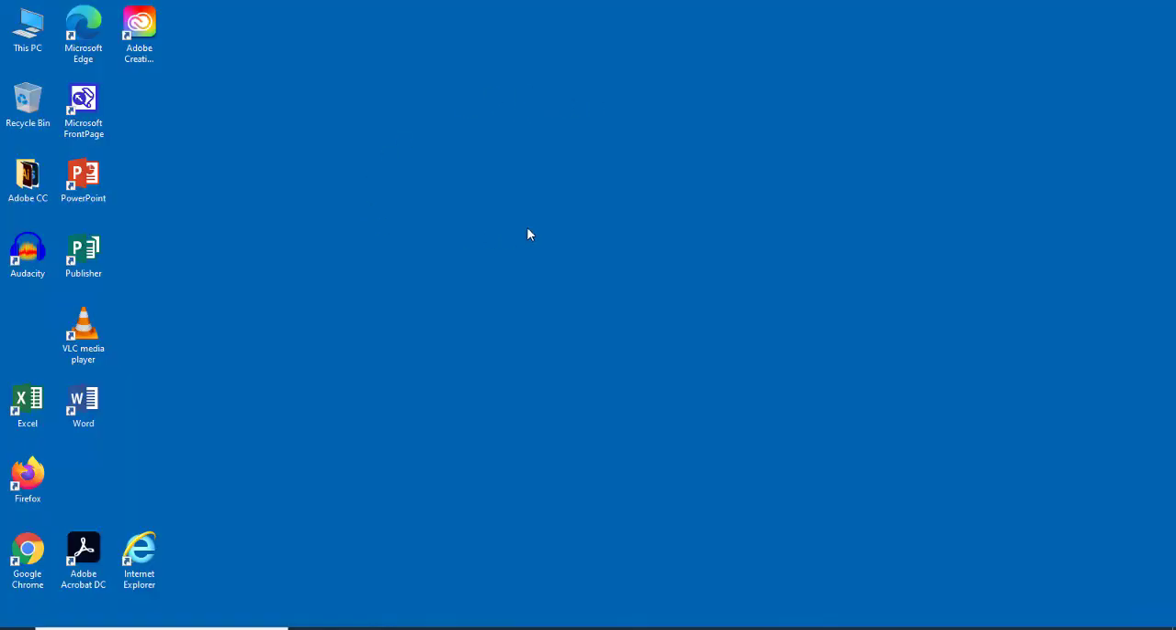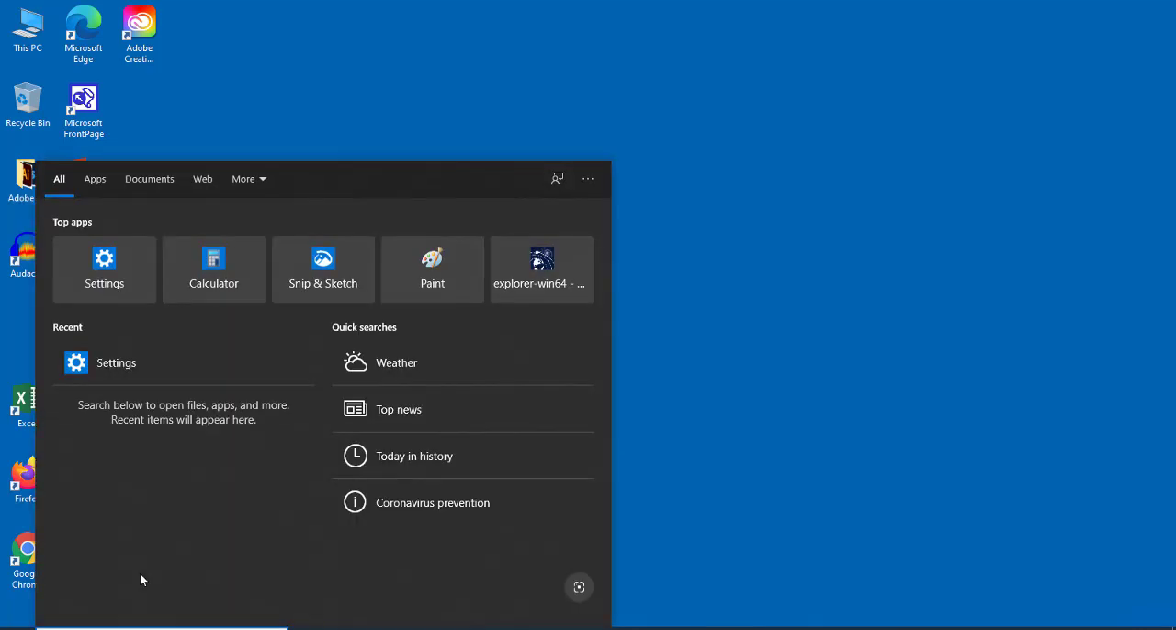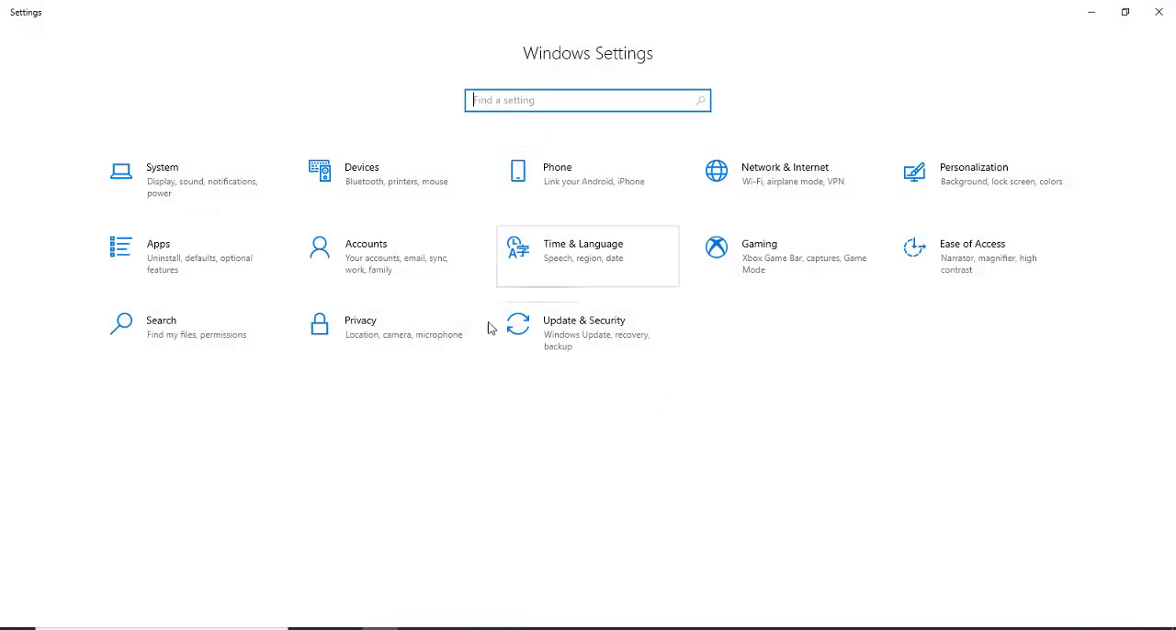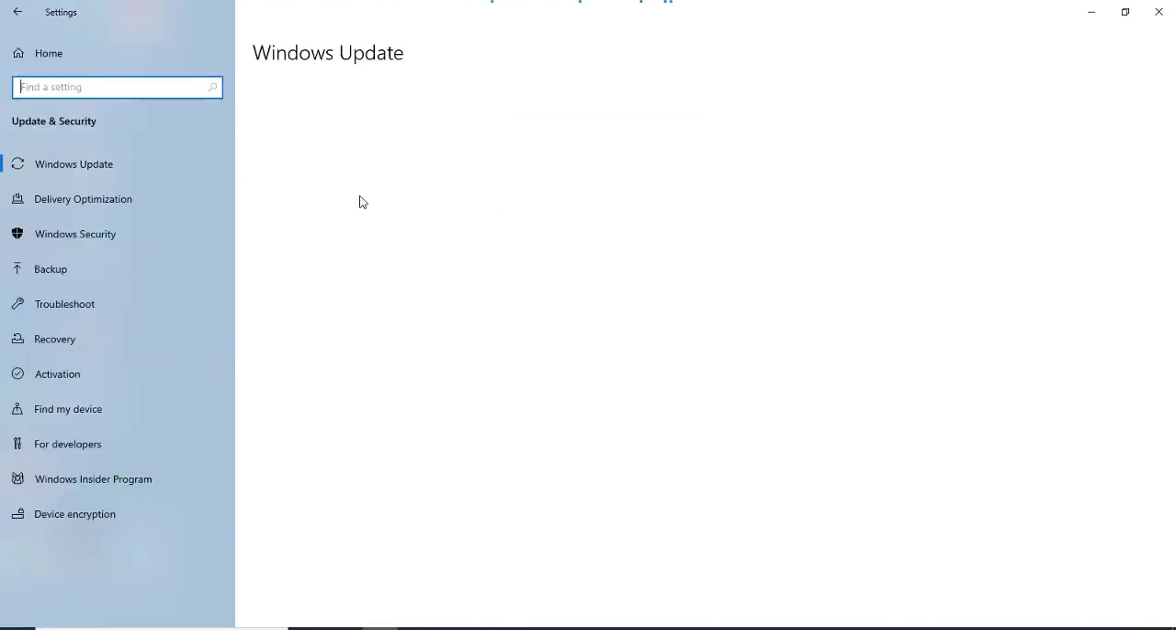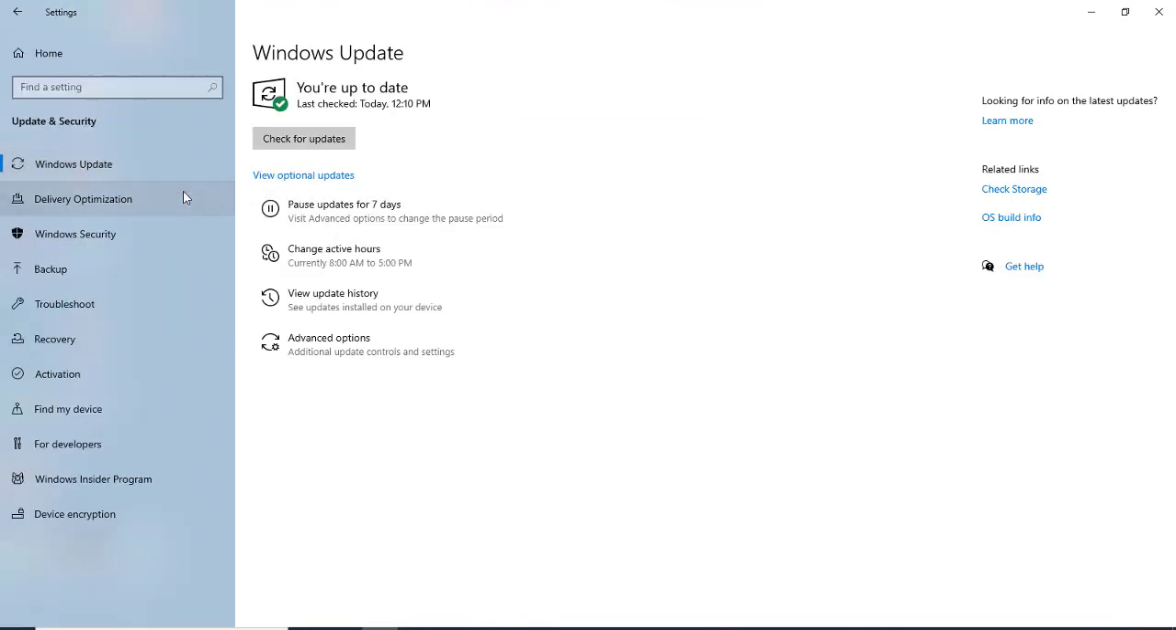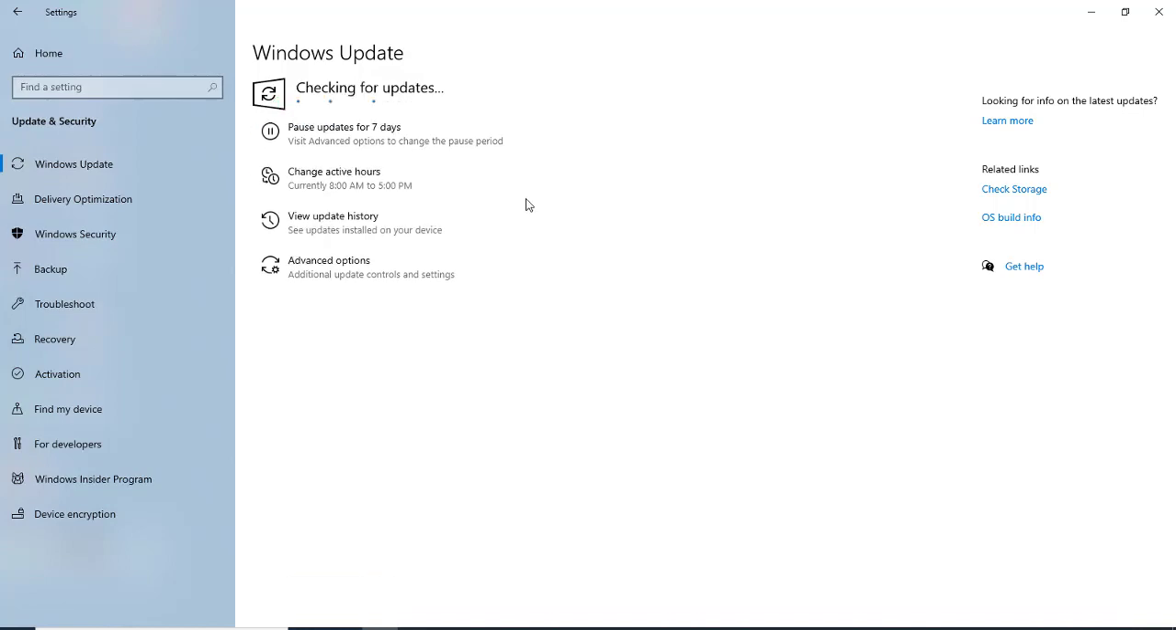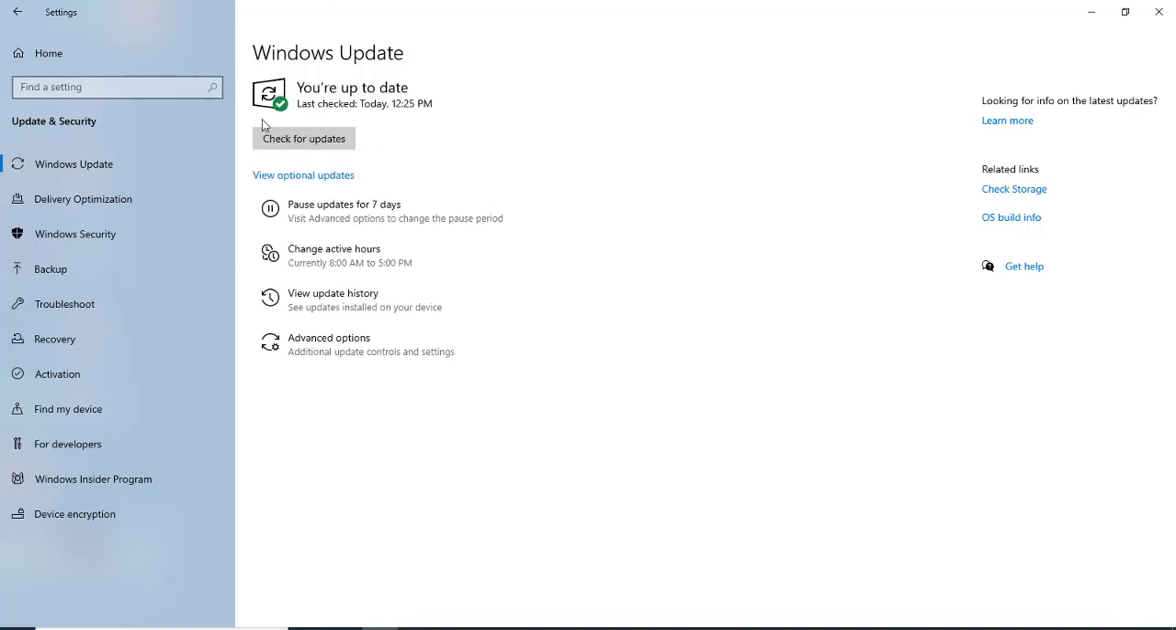So now I have rebooted the computer, and I'm gonna check back on the Windows update. So I'll go back to settings. Click on settings, click on update and security. On the left side, select Windows update, and I'm gonna click on check for updates. This is checking to see if there are any more updates, and it says you're up to date. So that means it has all the latest updates.